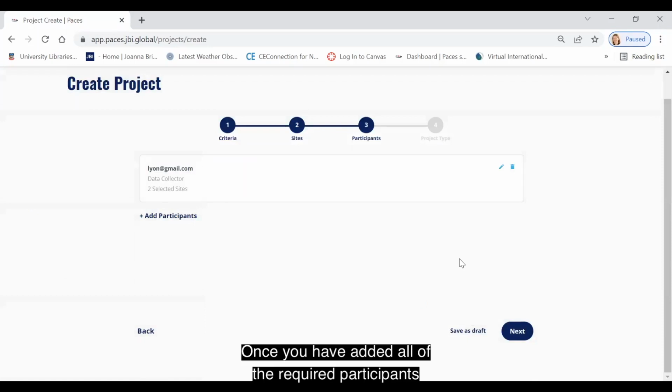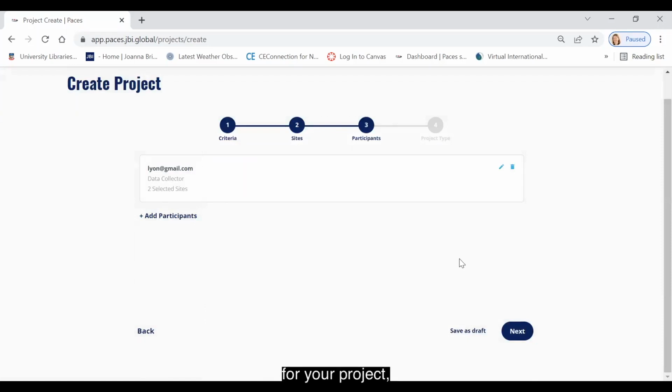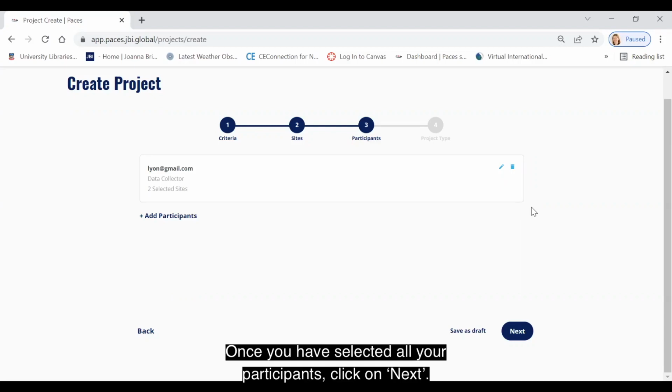Once you have added all of the required participants for your project, you have the opportunity to do the following by hovering over and selecting the following icons. You are able to edit using this pencil icon. You can edit the participant's email, their role, and all the sites where they're involved, or you're able to delete the participant by clicking on this bin icon. Once you have selected all your participants, click on Next.